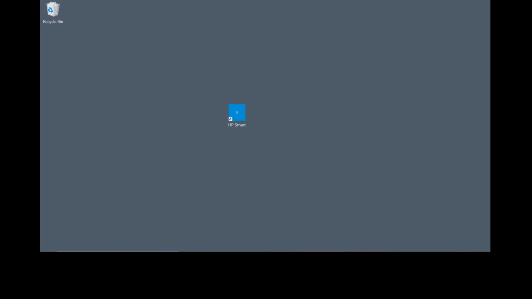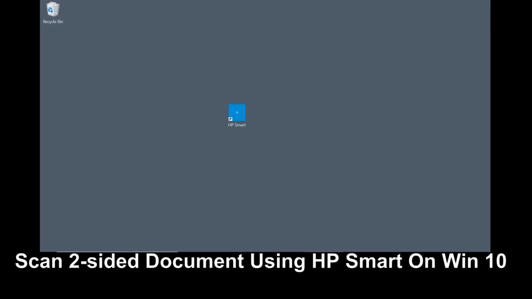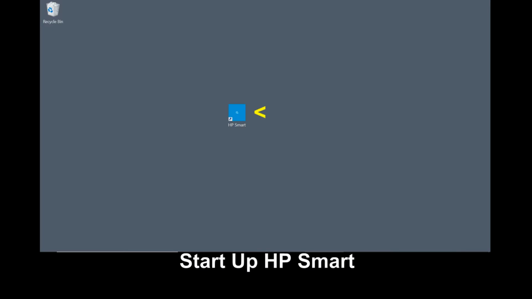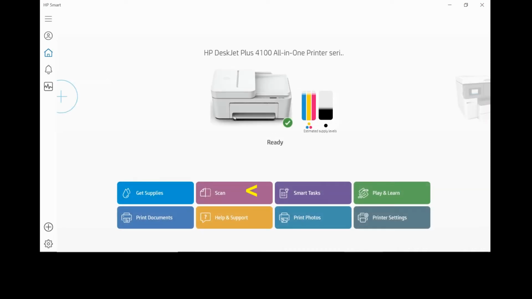We are going to show you how to scan a two-sided document on your HP DeskJet Plus 4100 series printer. We will use the HP Smart app that is on your Windows 10 computer. To begin, start up the HP Smart. Select Scan.